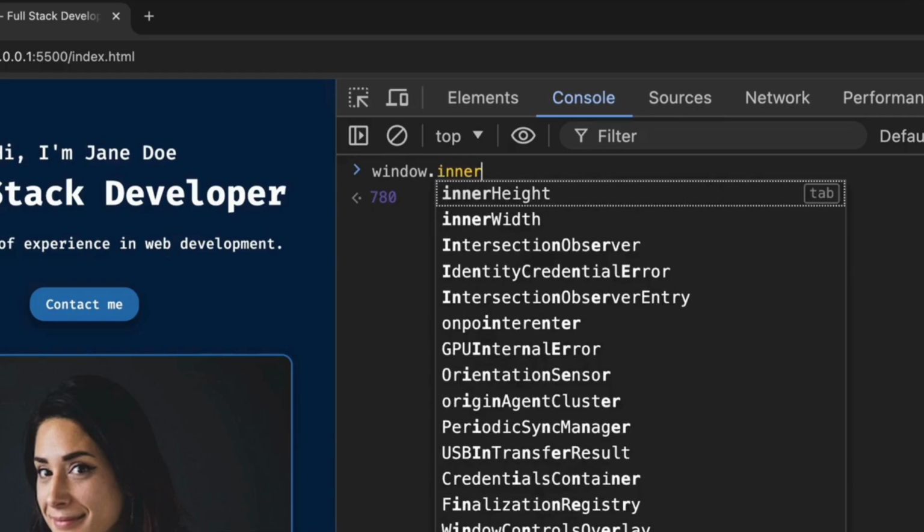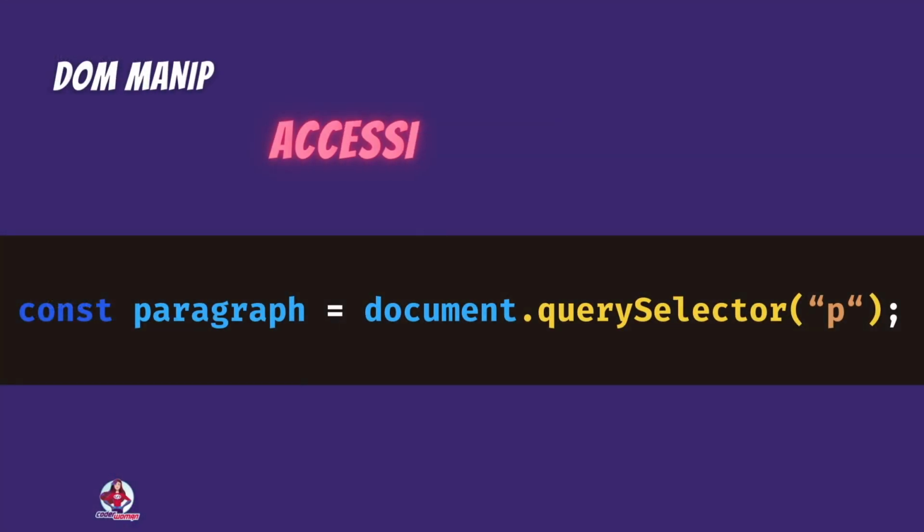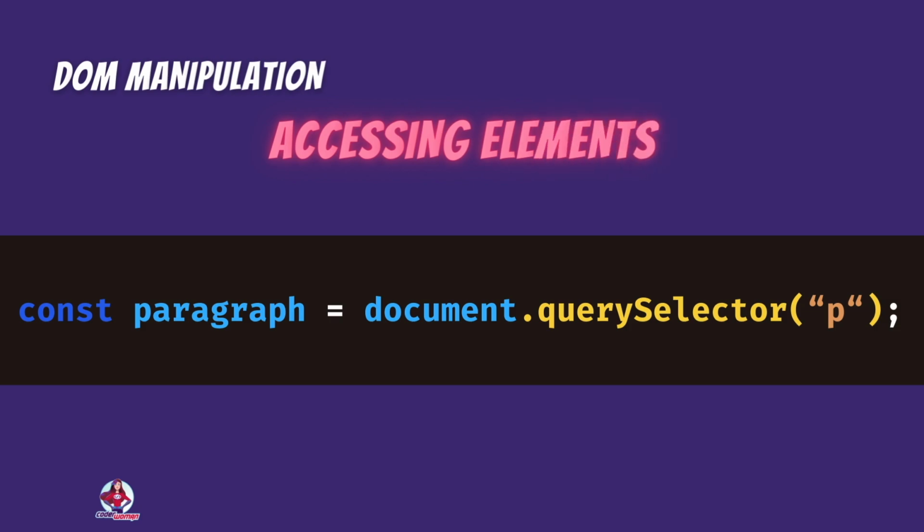I'll give you a few hints about which ones we'll use to change elements on the page. Okay, now it's time to start manipulating something on the page. But first we need to find some elements using JavaScript.